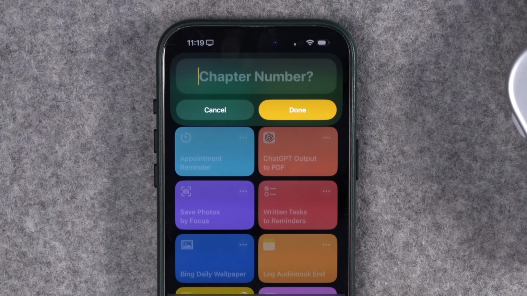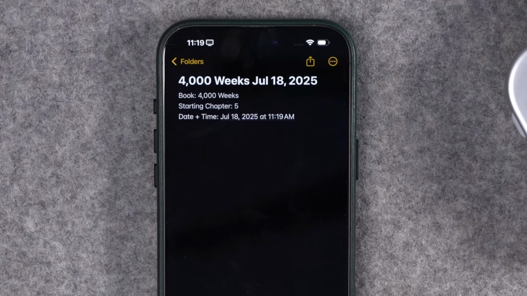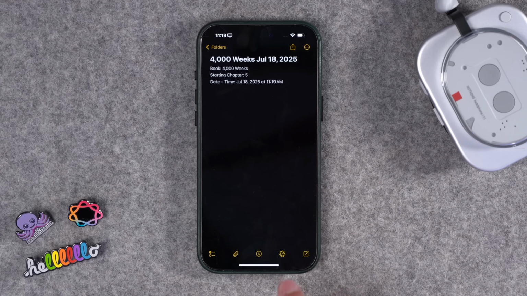I'll type in 4,000 weeks. You can say what chapter number you're starting with. I'll say 5. And then it's going to create an Apple Note with that information. The title of the book, the date that you're listening, the date and time you started.